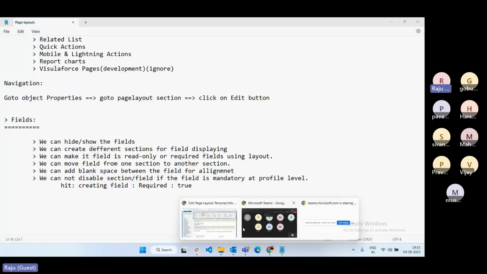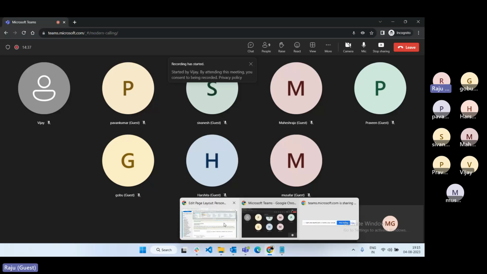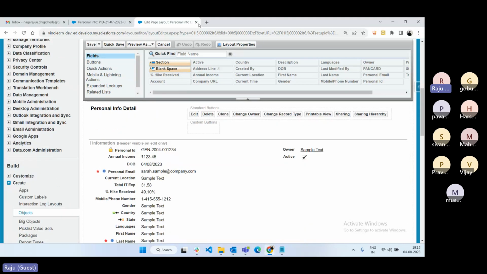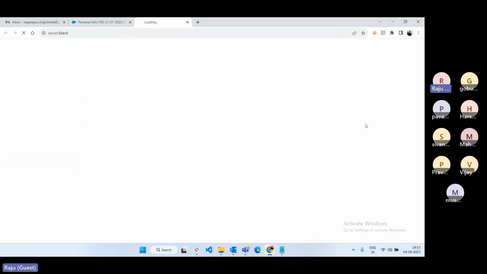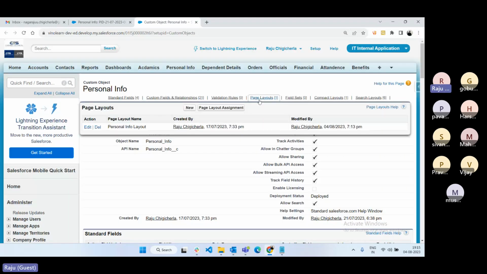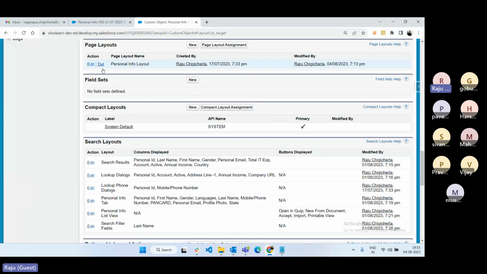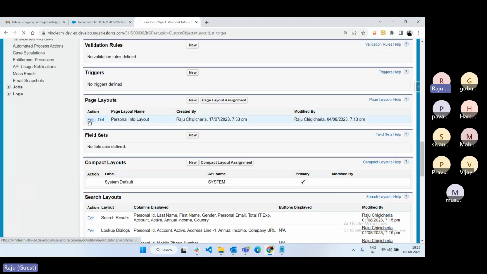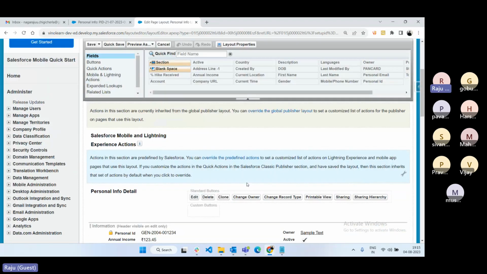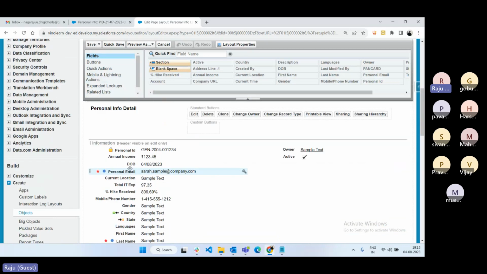Okay, now go to the layout again. I'm going to show how to open the layout again. Go to the view object, go to the page layouts. Page layout is one of the sections in object properties. Click on edit. Now here, go to the fields. First, I'm going to create different sections. I'm going to add different sections here.